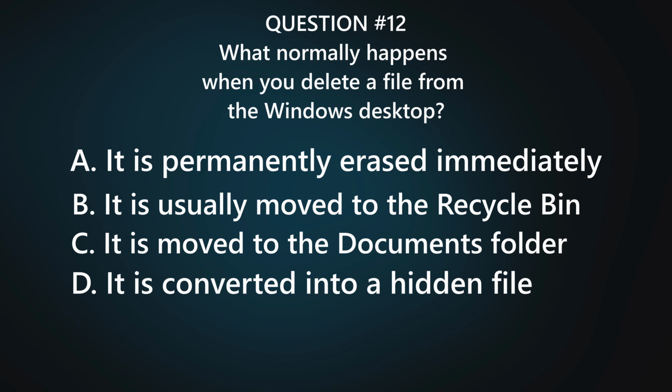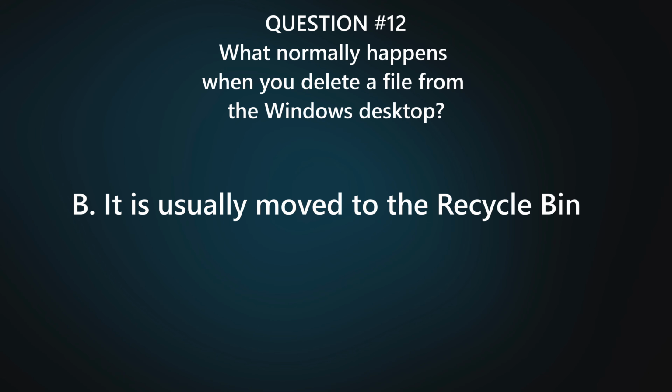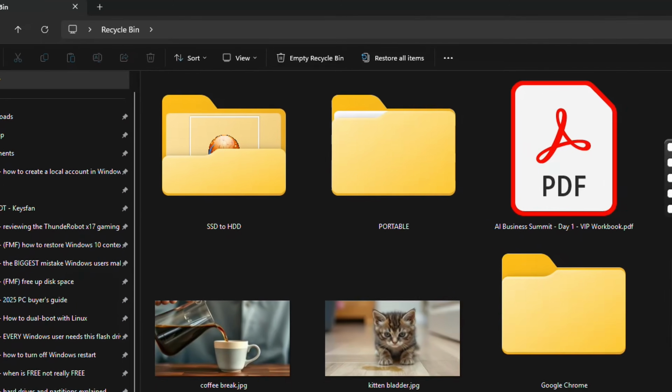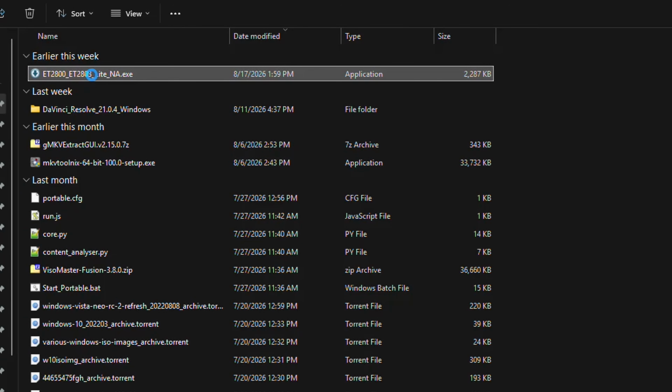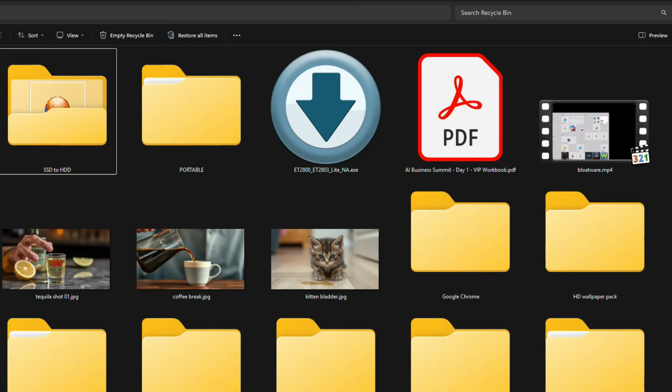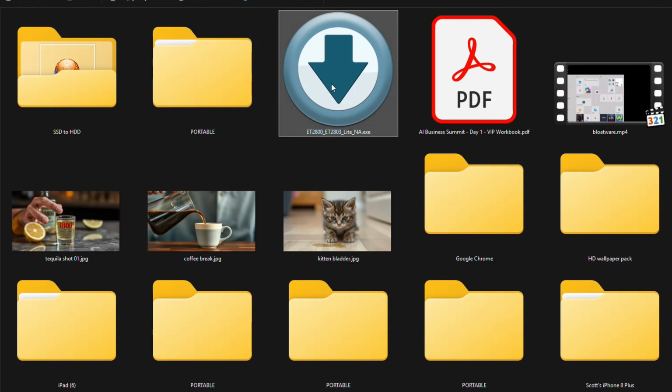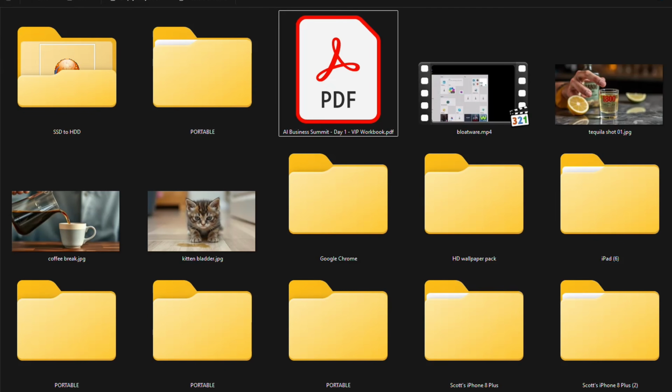The correct answer is B. It is usually moved to the recycle bin. The recycle bin provides a temporary storage area for deleted files. If you delete something accidentally, you can normally open the recycle bin, right-click on that file, and select Restore, and that returns the file to its original location. The file is not normally moved to documents or marked as hidden.